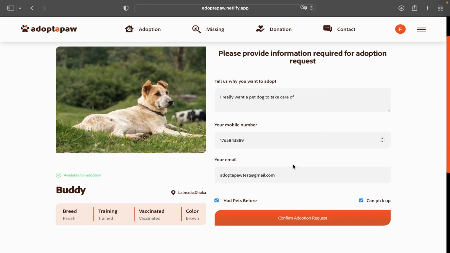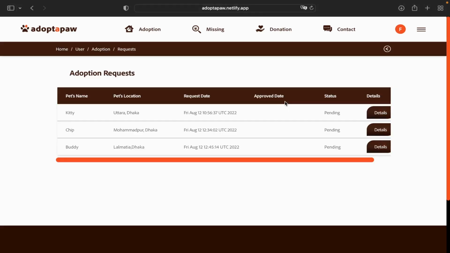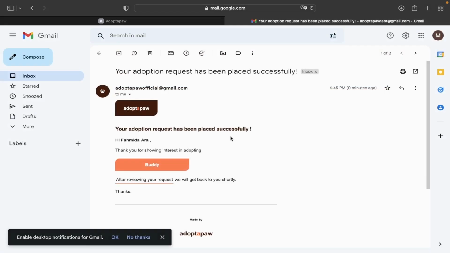Then we can click on the confirm adoption request button to place our adoption request. So our request has been placed successfully. And if we go to our email, we can now see an email about the request. Here is the email notifying about our recent adoption request.